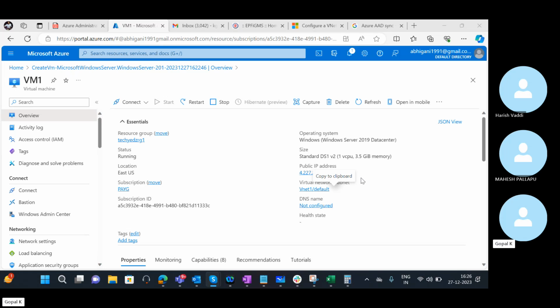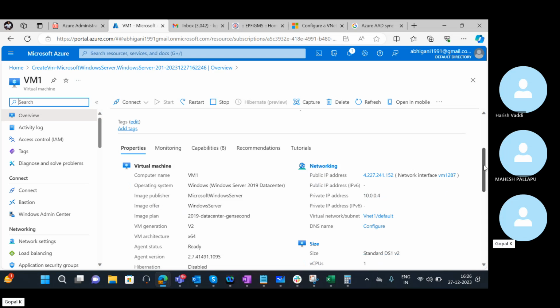But in real time scenarios, this public IP will not be there, because they need to access using the private IP. And it will show the location. This is the subscription under which this VM is deployed, and this is the VNet. This is the subscription ID. DNS we did not configure anyway, so it's not there.